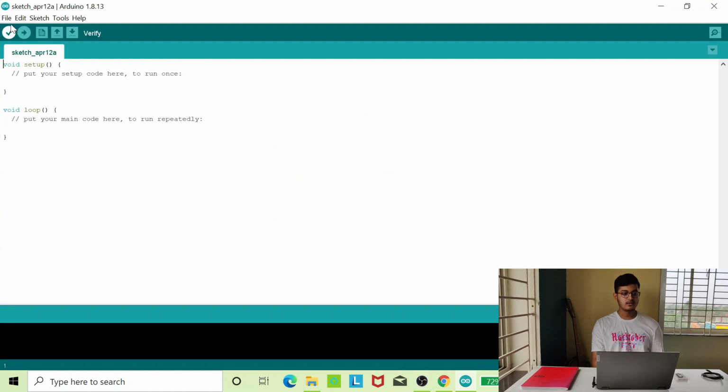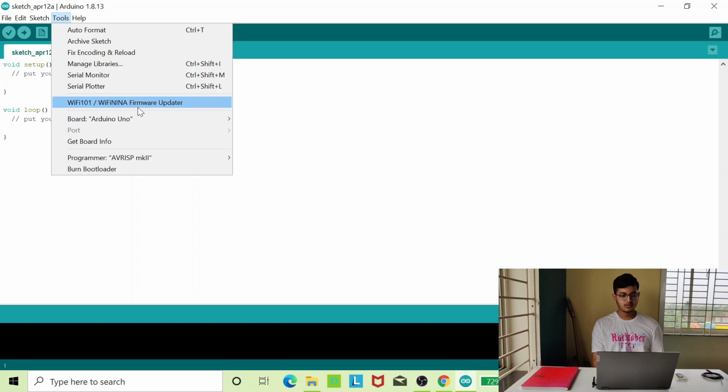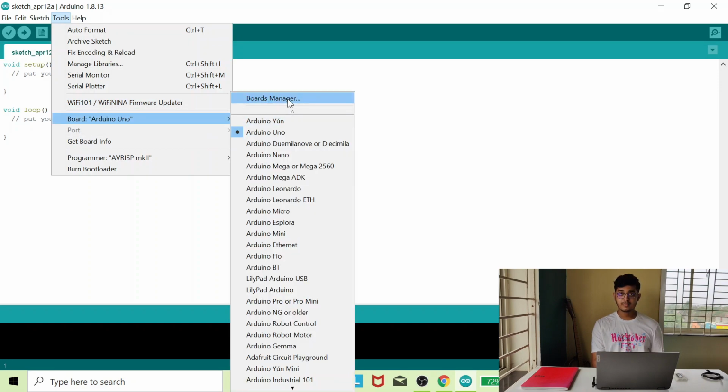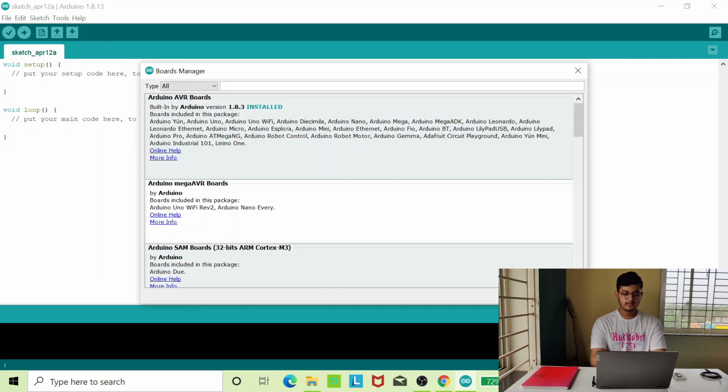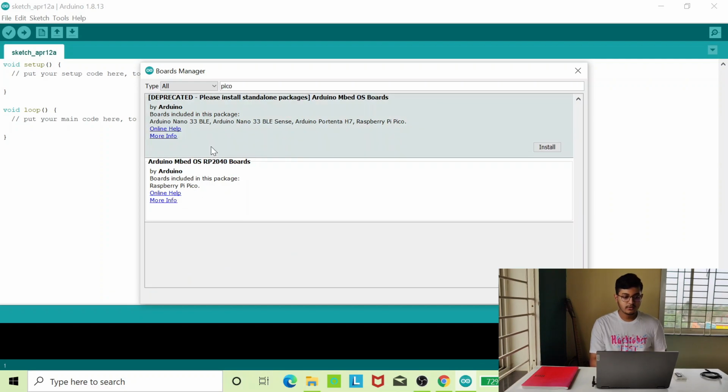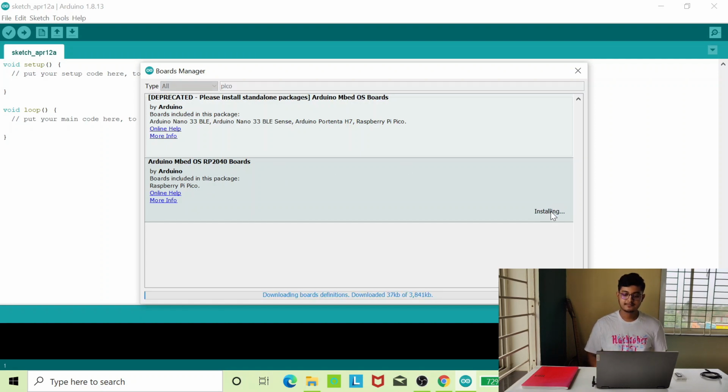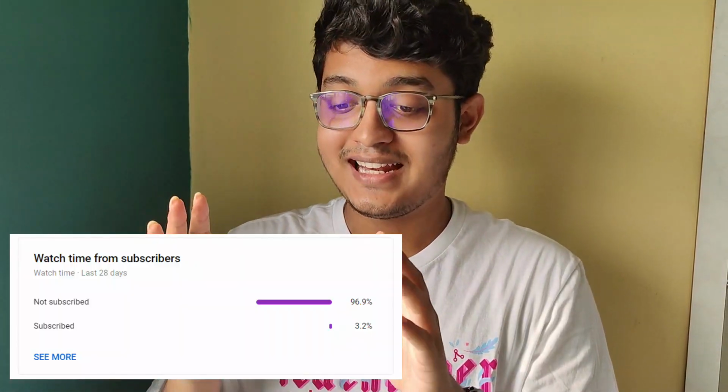Here we have it. Once opened up, go to Tools, Board, then Boards Manager. Alright. Type in Pico. You will get Arduino Mbed OS RP2040 Boards. Install it.